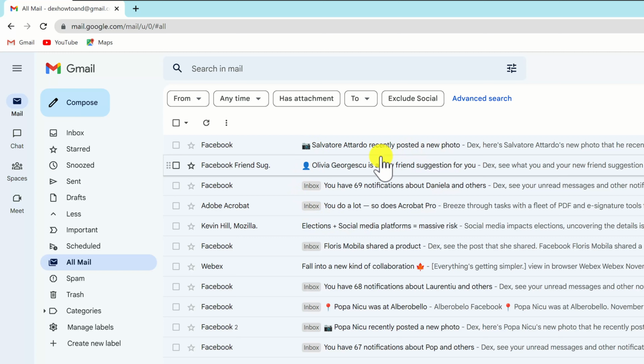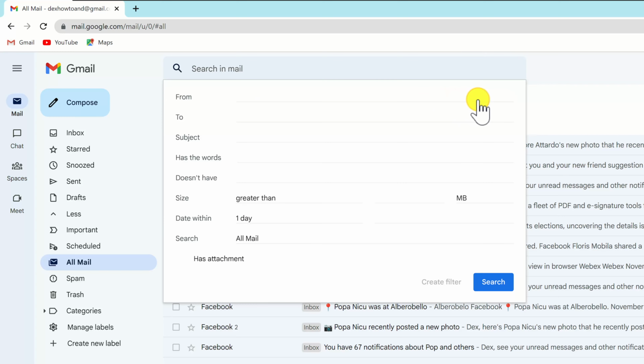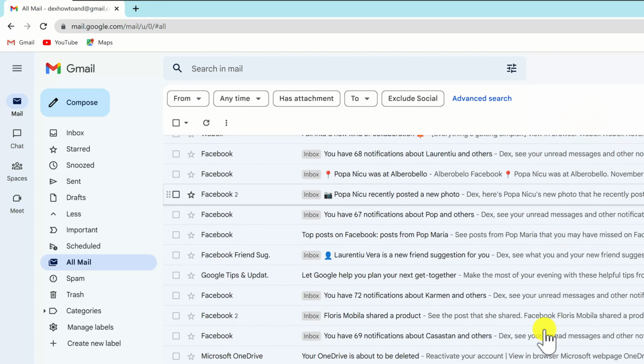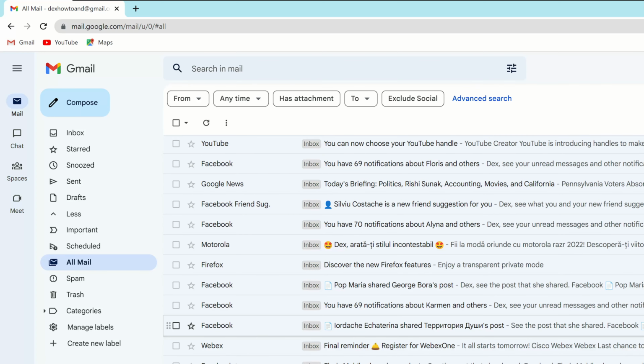Of course, it's not so easy to search in all of these emails, but you can also use the search feature from the top. If you want to find a specific email, just use the filters or search query on this page and you should search in all your emails, including the archived ones. This is how you find archived emails in Gmail.